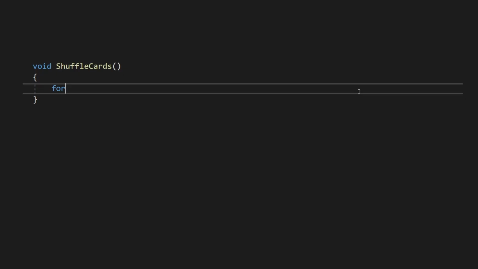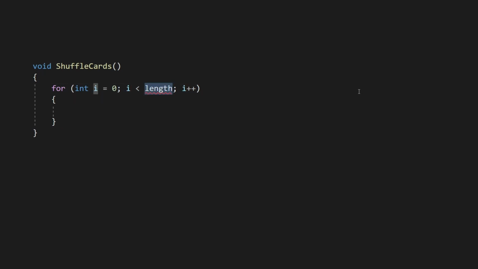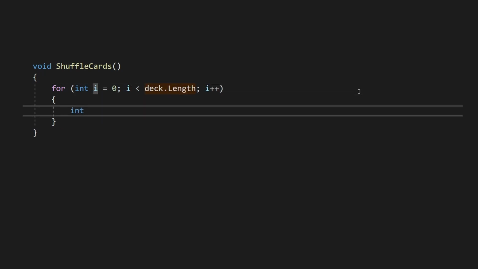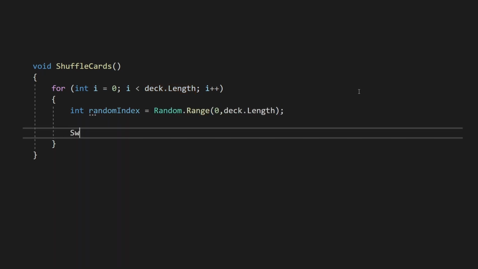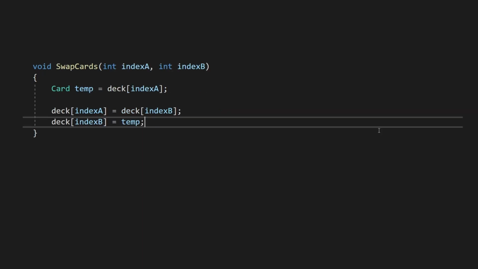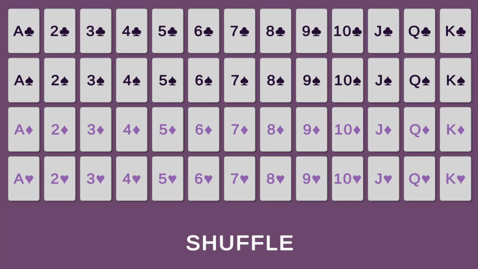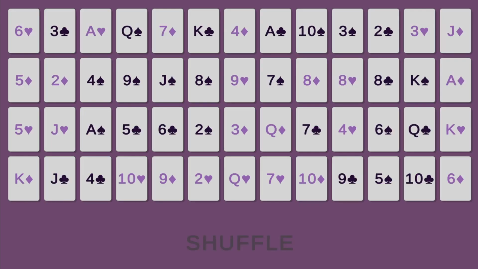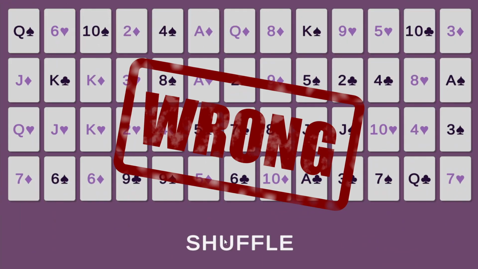To implement this, we just need a for loop to go through the deck array and generate a random integer between 0 and the array length. Then we swap the cards at the current index with the card at the randomly generated index. The swap function just swaps the cards on the deck. We can see that working here. Simple and effective, right? Well, wrong.